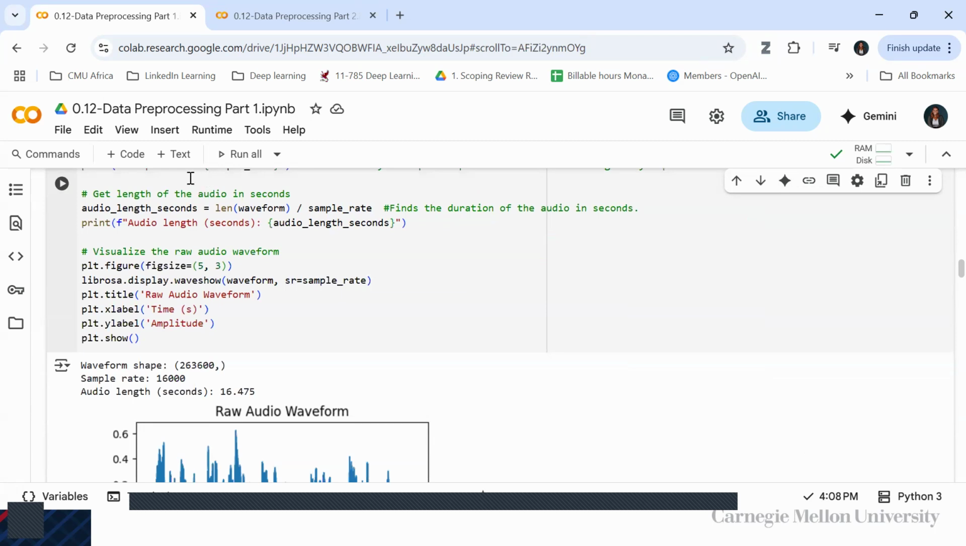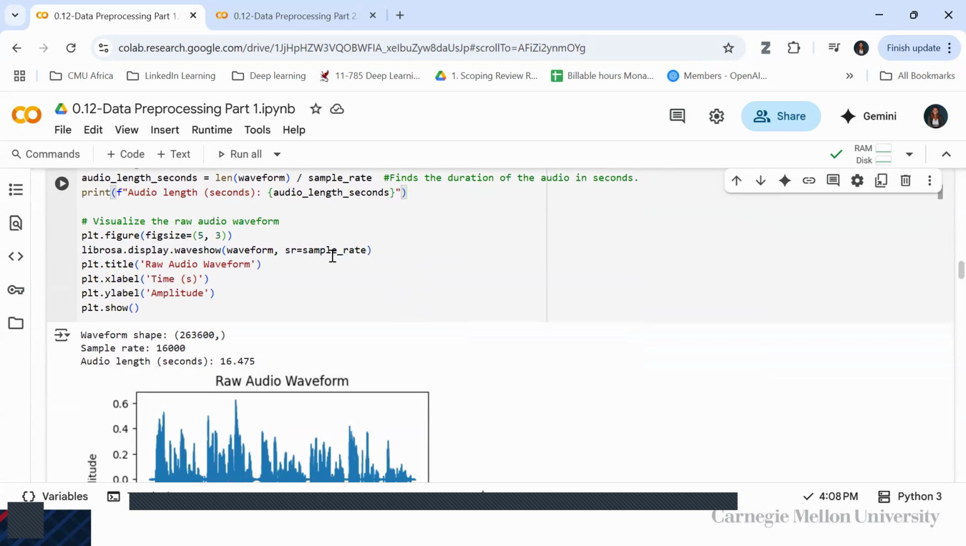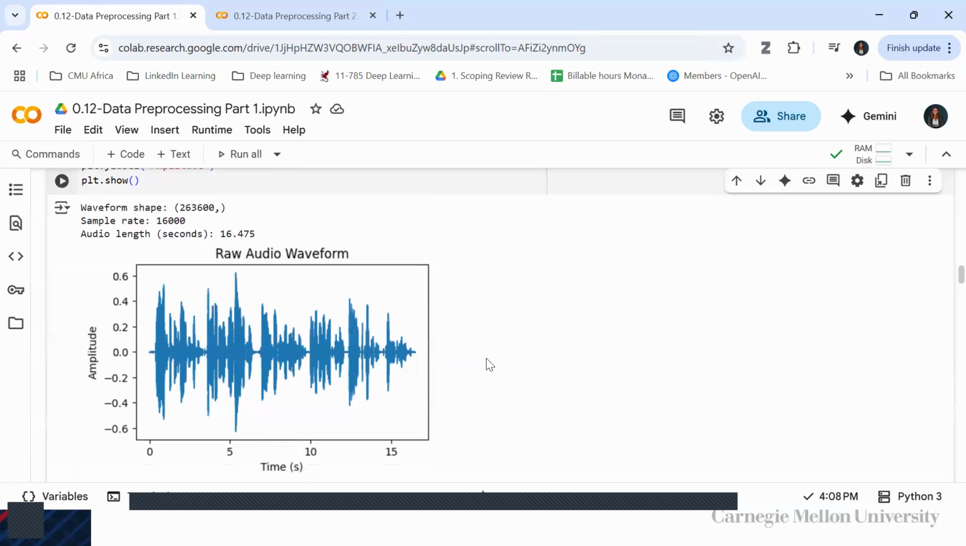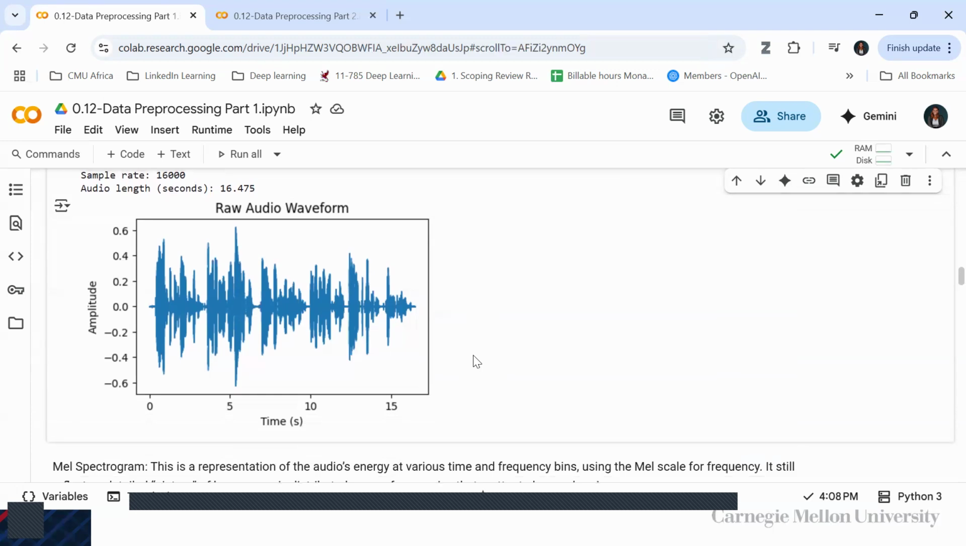Here we want to get the length of the audio file. So we divide the length of the waveform by the sampling rate. This helps us find the duration of the audio in seconds, so we know if it's 10 seconds or 16 seconds of audio, and then we print this information. We also visualize the raw audio waveform to see how it looks. So we printed all the information that we need, and we also get to see how the raw audio waveform looks. The x-axis is the time and the y-axis is the amplitude.